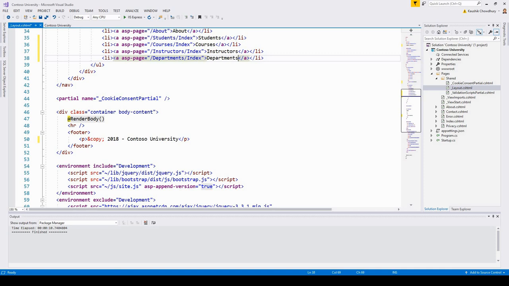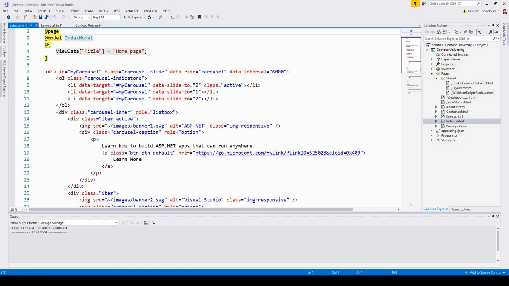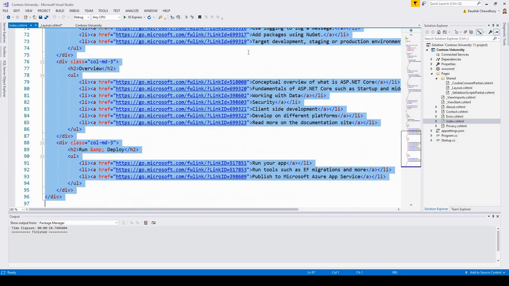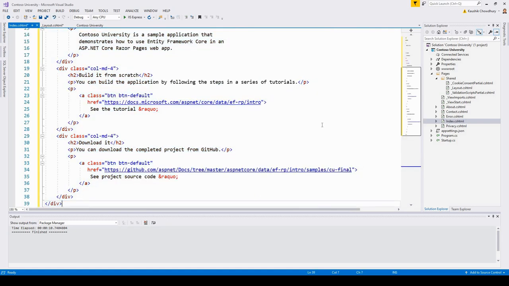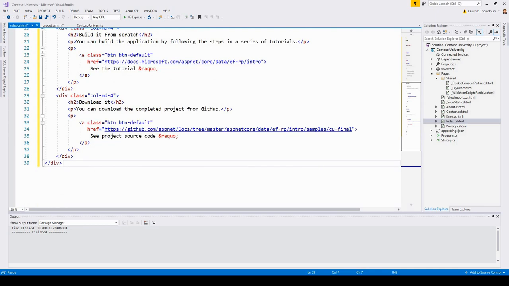And then I'll jump over from this layout to Pages Index.cshtml, and I have previously copied code in my notepad. Control A to highlight everything and Control V to paste over the code that I have got on my clipboard.